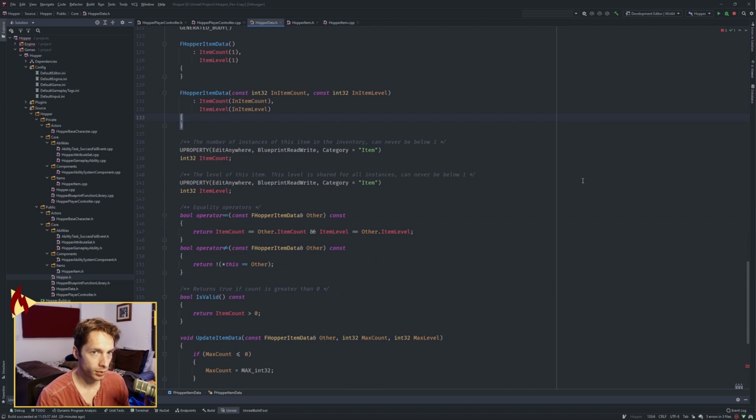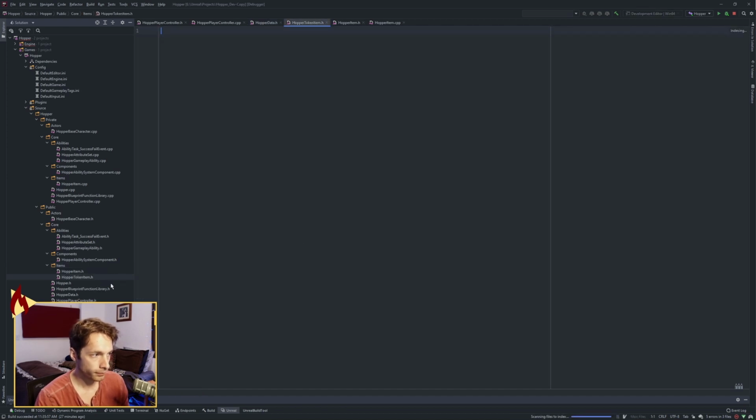So let's make ourselves an item. We're going to add another file here, and we're going to call it hopper token item.h. This will not have any implementation. This is just a hopper item. Here's our top boilerplate stuff. We're going to throw in these includes, and this is going to be our native base class for tokens and currency, and this should be blueprinted.